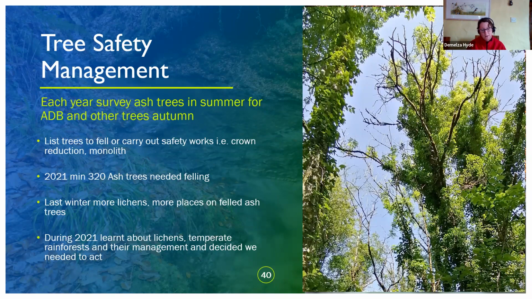And last summer, we actually went from having about 60 trees the previous year to having at least 320 to fell, that we identified, if not more than that. A few years ago, we only had a couple of trees to then go into 320. Last year was our worst year for ash dieback, and our estimates are that this is going to continue for another couple of years.